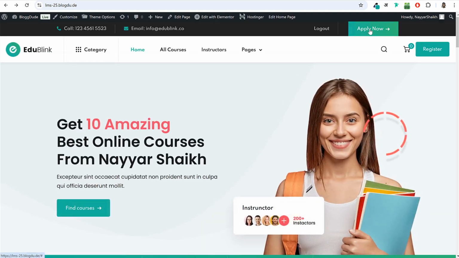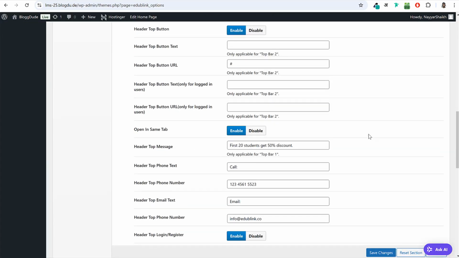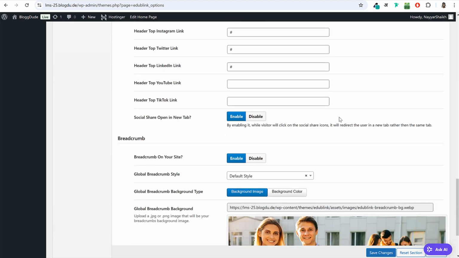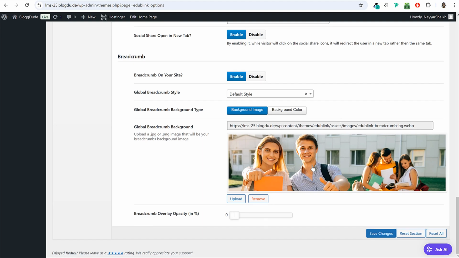Again over here we have a button which says apply now. Instead of this button, if you want to use some other button, you can do that. By default it is saying log out. You can change that text as well. If you scroll down, we have some more options. Header top login logout, you can enable or disable that thing.